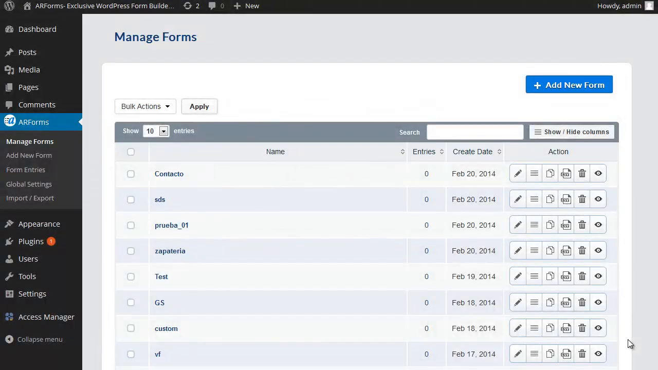Hello, today I'll be demonstrating the ARForms exclusive WordPress form builder available at codecanyon.com. Now this product is extremely easy to use if you want to put together a quick form.